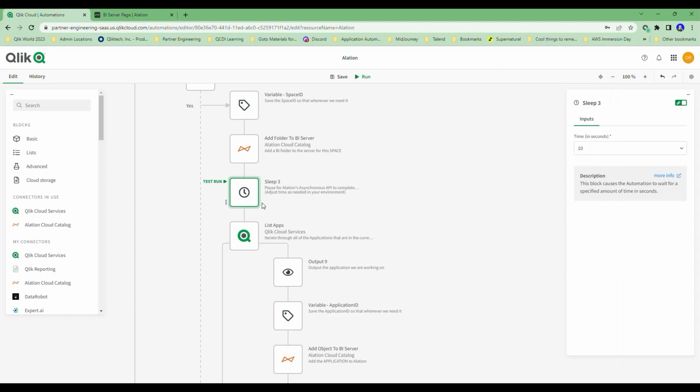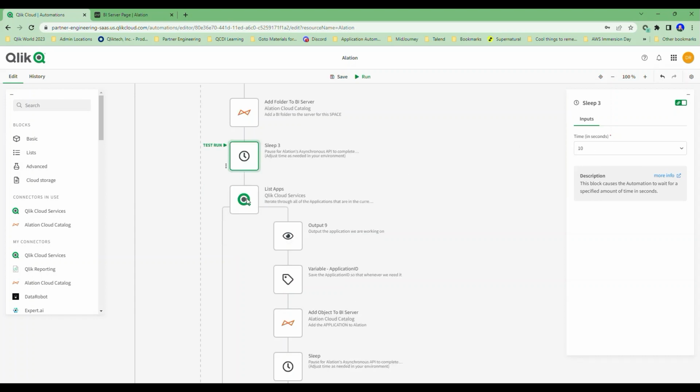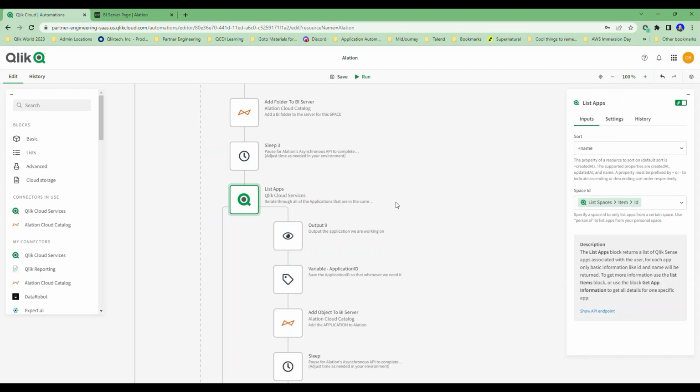In your environment, your Alation server might be swamped with a whole bunch of people running things against it and using APIs for different reasons. You may need to adjust that time, and the time is in seconds. So once I've added the folder, I say, hey, go to sleep for 10 seconds. Then I say, hey, I want to list the apps.